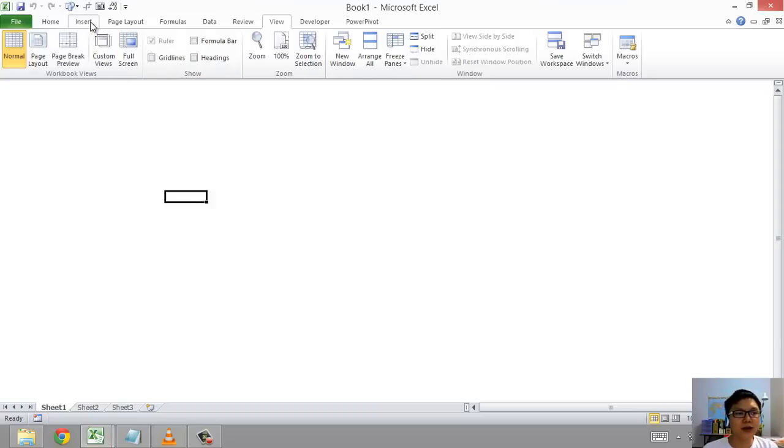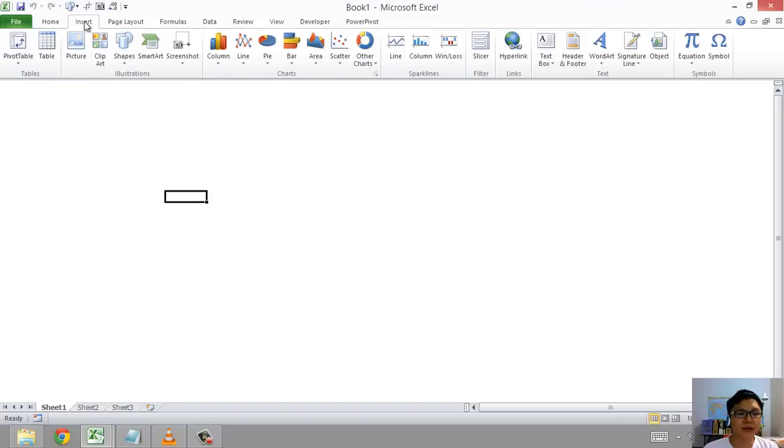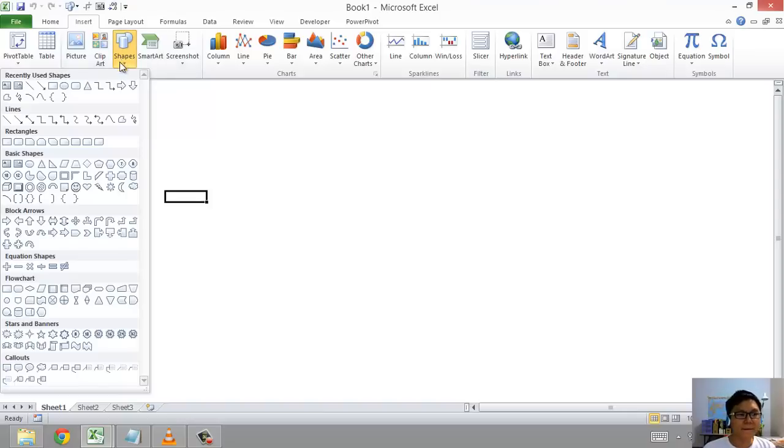Now the drawing tools are actually in the Insert tab. So click on that, and under the Illustrations group, choose Shapes. Yep, those are the shapes, right? And we have a few more shapes here, right? And you can just click one and start drawing.